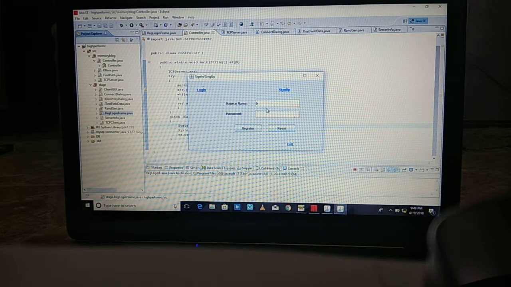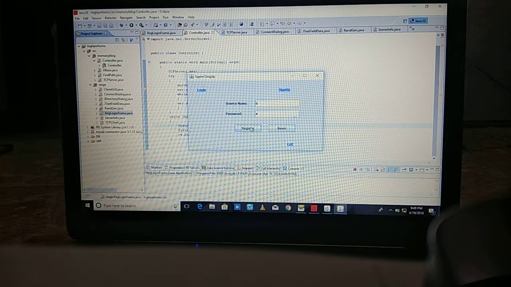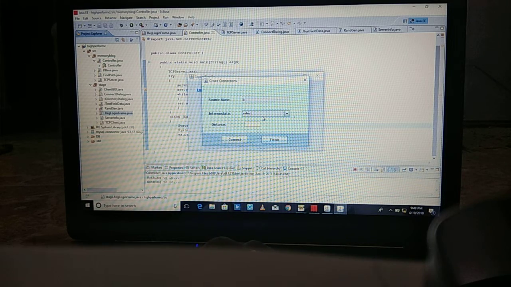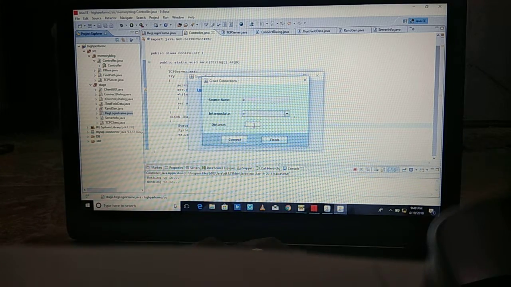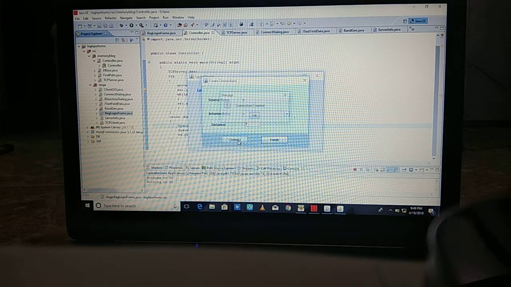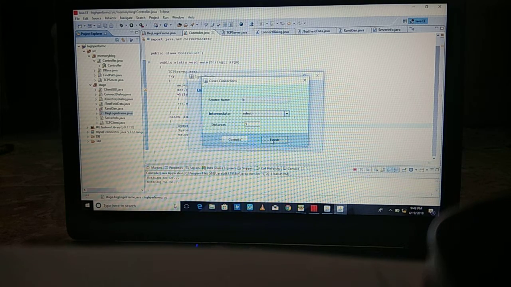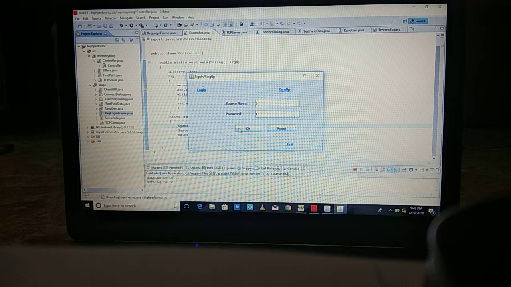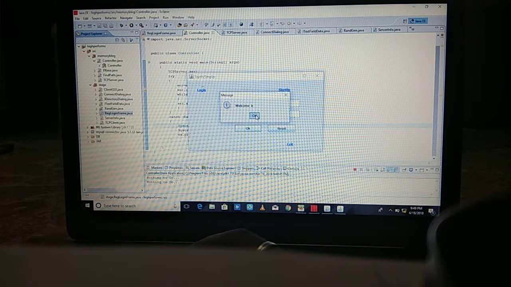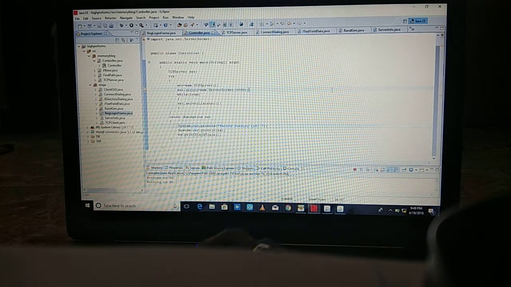We'll be creating a node named B, then registering it. The intermediate node will be A, and the distance is given as 6. Connection created. Finished. Logging in for the second node. Welcome.